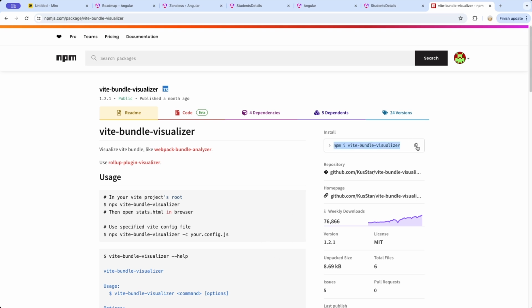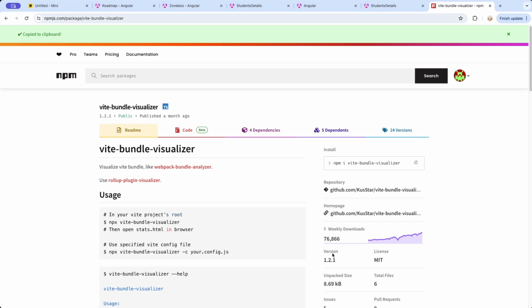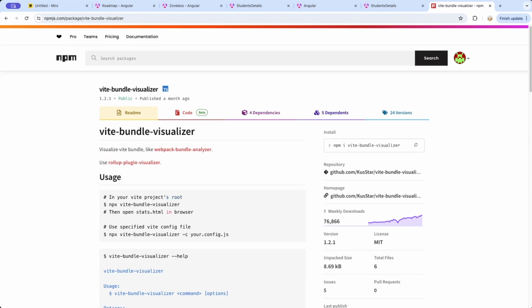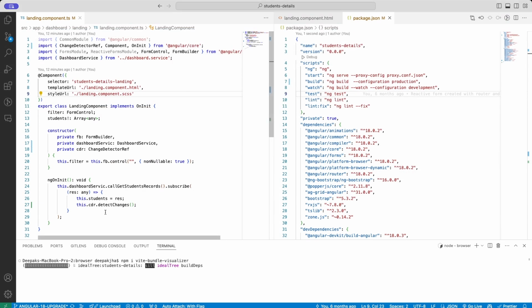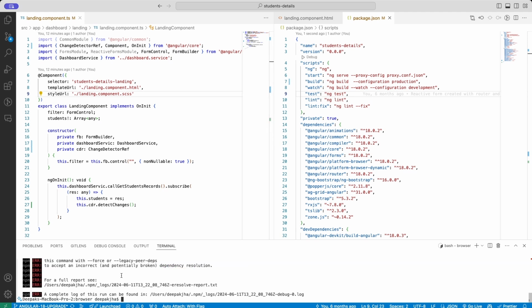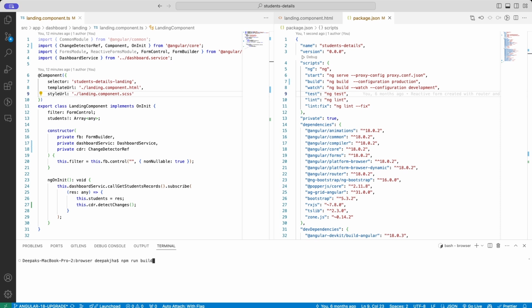So how do we do it? We'll first of all have to install this, and for that I'll take you to the code editor. Here in this case, I'm just going to be running this command, and post this run, it will install the Vite-Bundle-visualizer. So let me run it. Let me run this command.